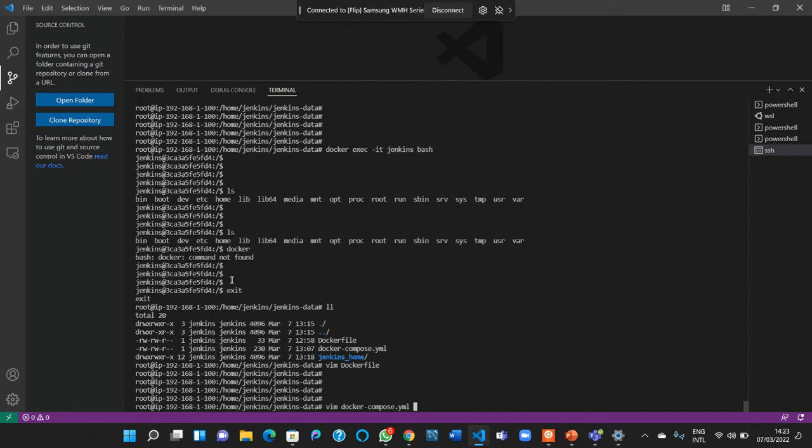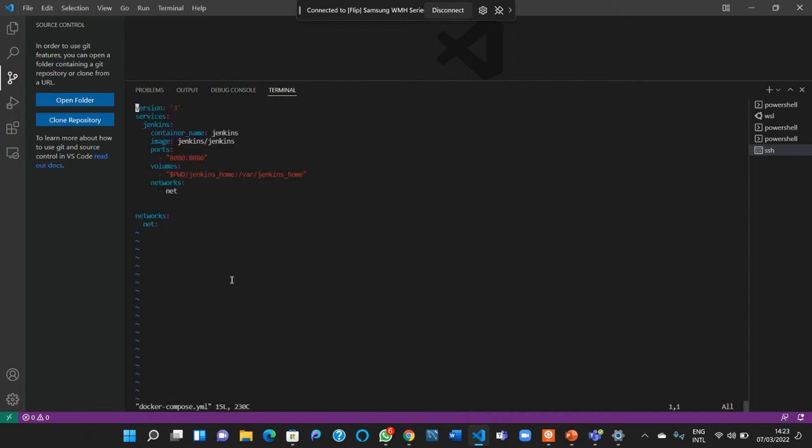All right. So I need to go back and modify my Docker Compose file. I'm going to add one more volume. I'm going to mount var slash var underscore run slash docker dot socket. This is where the Docker runtime runs. I'm going to mount that.